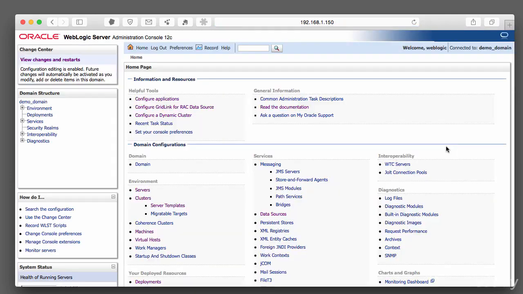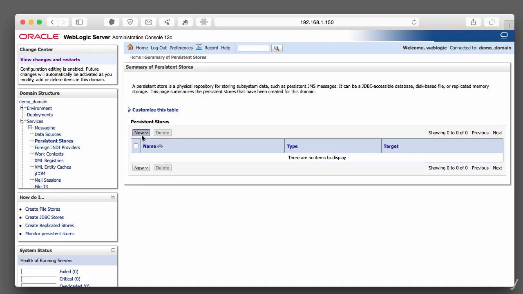And to create a file store, this is pretty easy. If you go under domain structure, click on services, click on persistent stores, and then click on new. And when you click on new, you can see that there's 3 types of stores that you can create. There's a simple file store, there's a database store, the JDBC store, and then there's this replicated store for WebLogic.